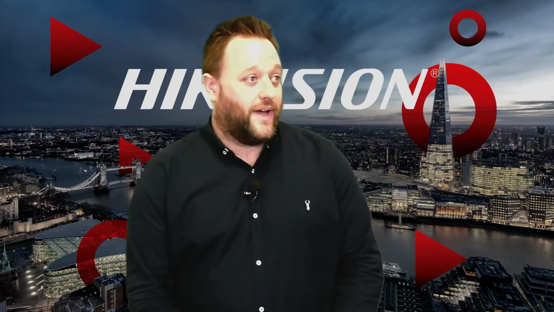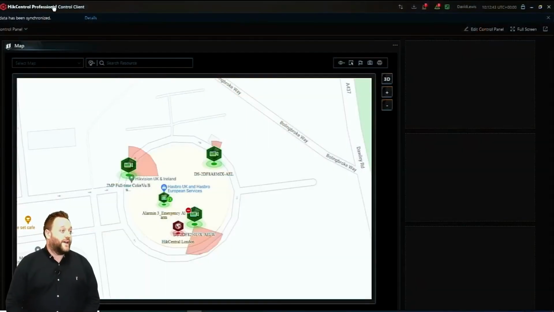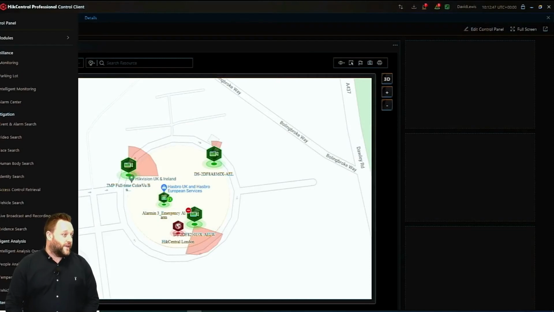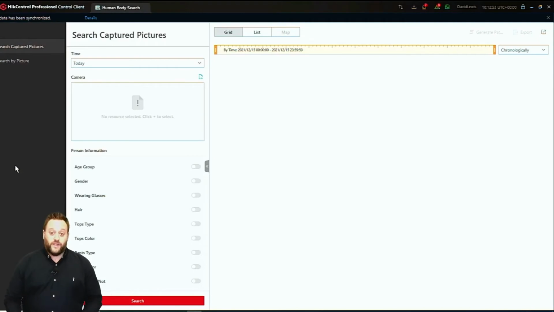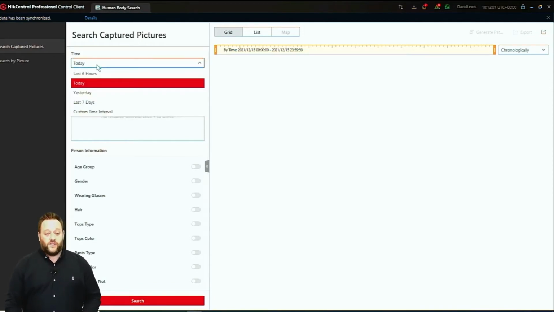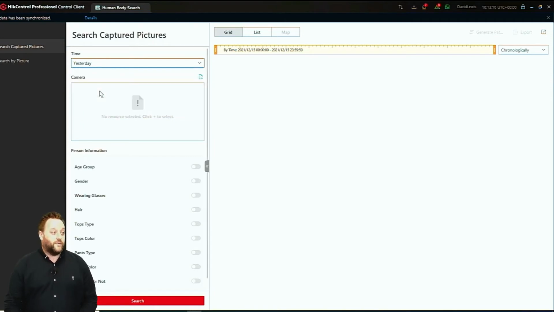So if we jump onto the HikCentral screen, this is the HikCentral control client. So if I hover over the left-hand side here to bring the menu up, and I'll go down to body search, this will then take us into the appearance search feature page. So at the top here, you can see we can select a time period. So the time period can be the last 6 hours, today, yesterday, the last 7 days, or a custom time interval. So what we're going to do is choose yesterday. We had a few people walking through the showroom.